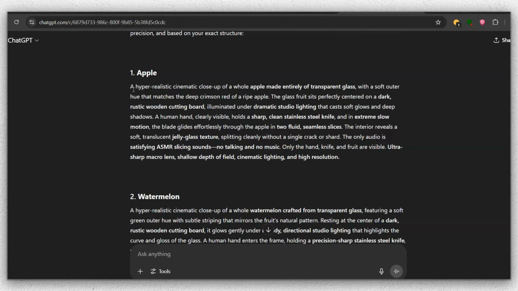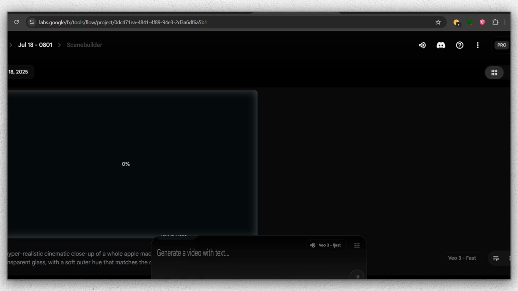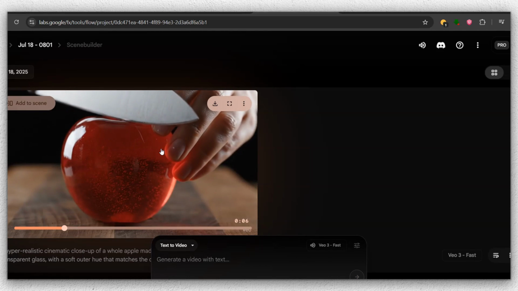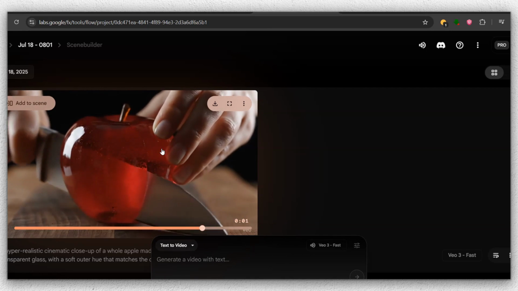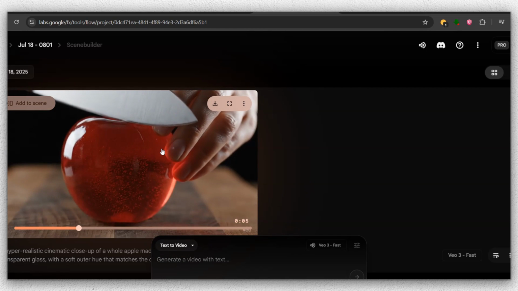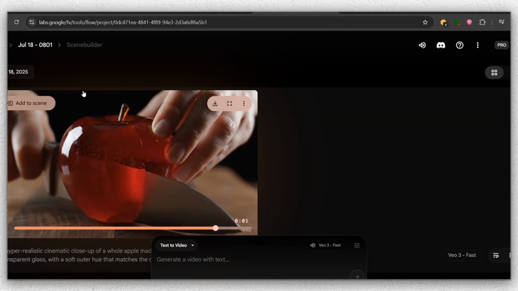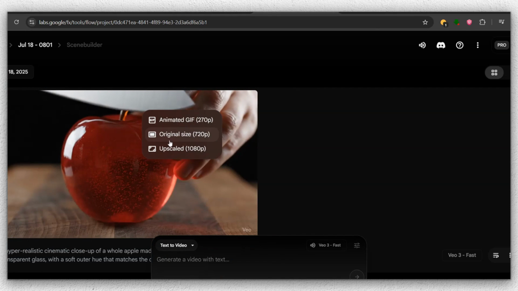Copy the first one, go back to Flow, and paste it here. Hit generate and wait for a few seconds. The video is ready. Let's check it out. Amazing. The details, the sound effects are all on point. To download, click on the download option. You can download the original size or even upscale it for free.